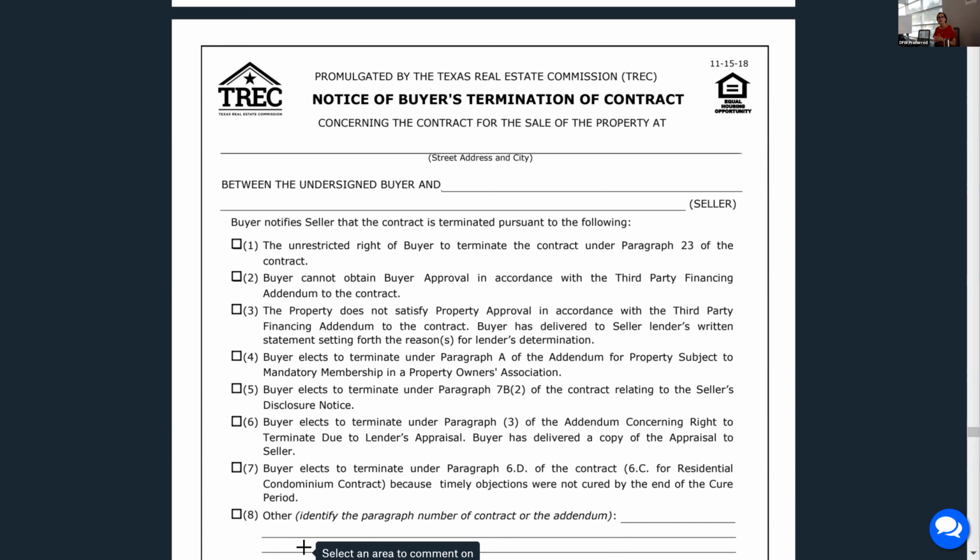They can't get their buyer approval within the third-party financing addendum. The property doesn't satisfy property approval. Maybe the appraisal didn't come in and you couldn't negotiate the price, or there were lender-required repairs that the seller wasn't willing to do, whatever that is, that's about the property, okay? Buyer elects to terminate under the mandatory membership in an owners association. They've been delivered the subdivision information, and within 3 days they've decided to terminate.